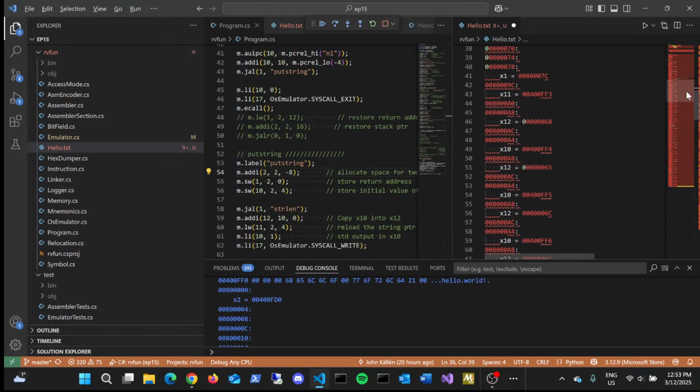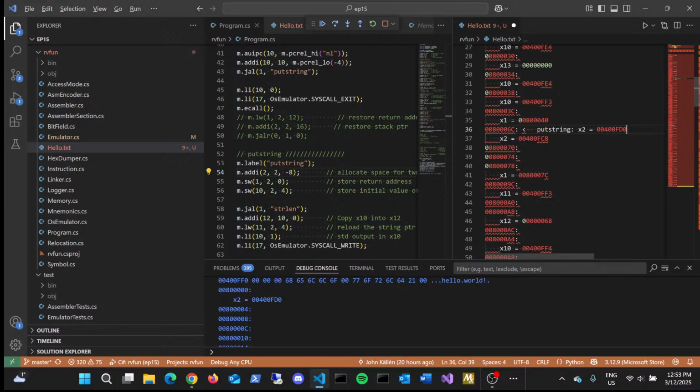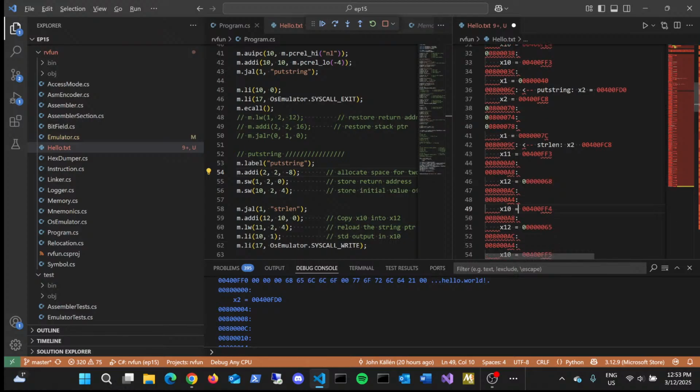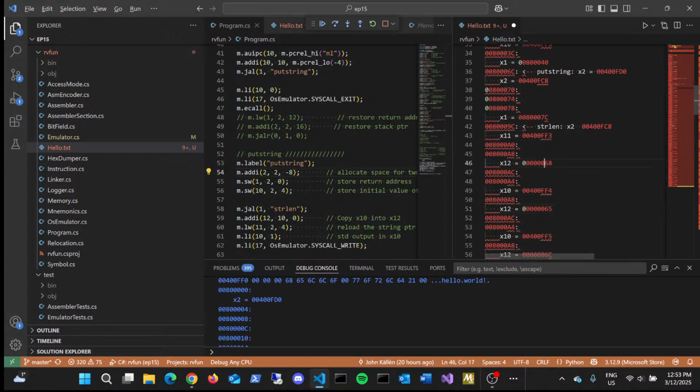And then what we do is we decrement it by 8 to give us some space for our two register values. That looks good. And then we're going to call the string length function. So we look for another discontinuity in the addresses, and look at that. Here's a big gap. So this means that this is the call to strlen. And x2 is, well, unchanged. It should be 00400fc8.